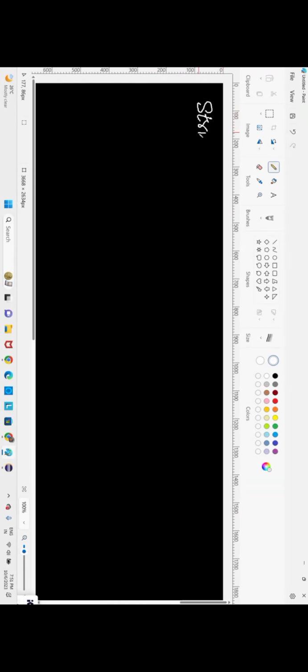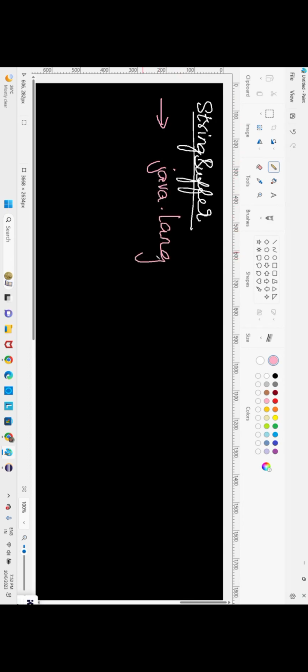So, string buffer is an inbuilt class. It is an inbuilt class which is defined in the java.lang package. String buffer is an inbuilt class defined in the java.lang package, and string buffer is also a final class.